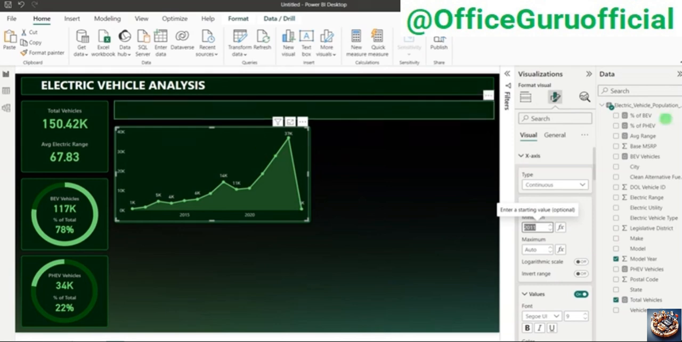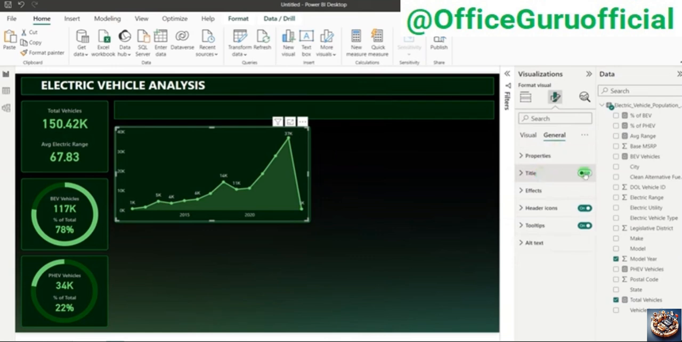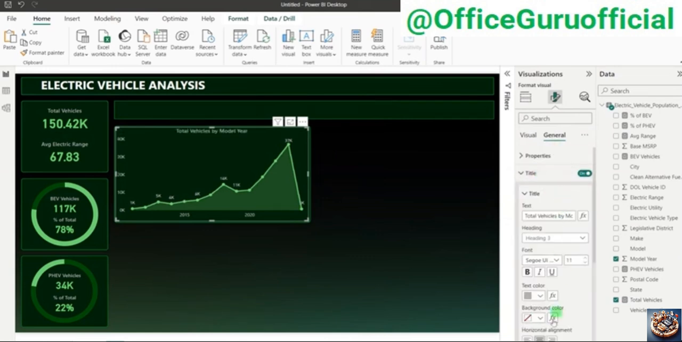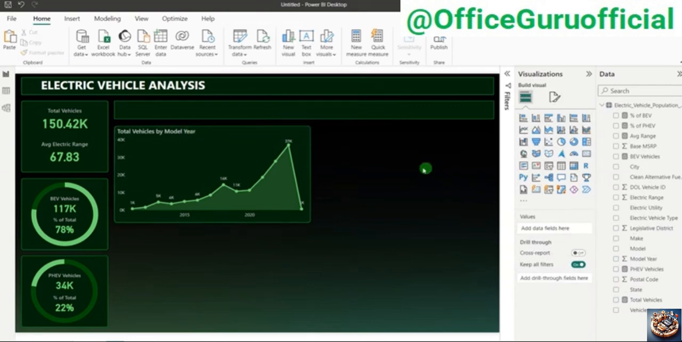Okay, right? Now we have to add the title here also. So we'll go to title, and I will add the title at the left. That is total vehicles. We'll increase the size by 1, and we'll choose this color. Okay, so that is total vehicles by model year. All right. So now this was the total vehicles by model year.